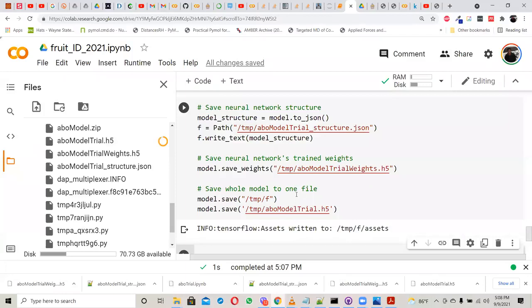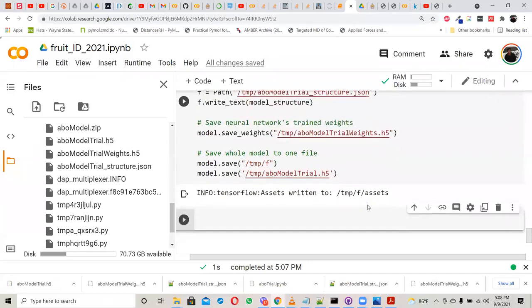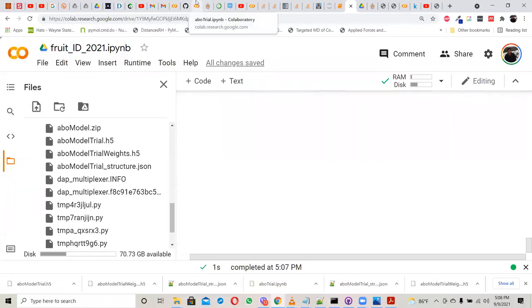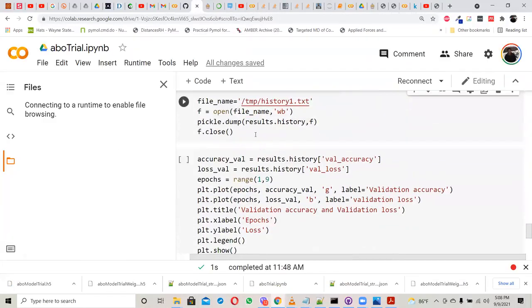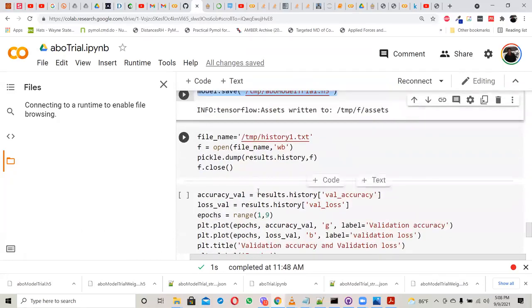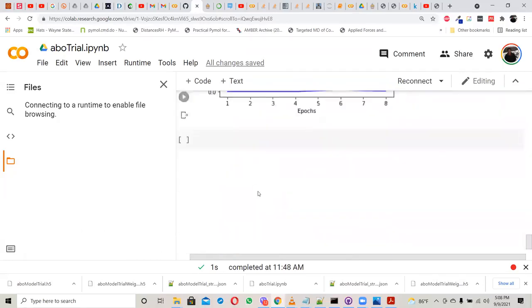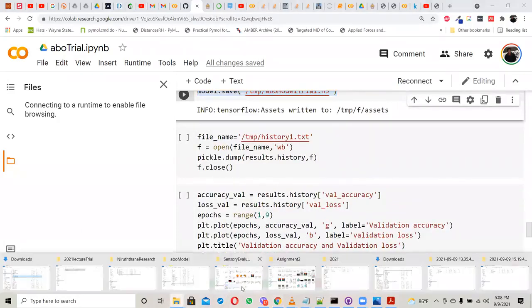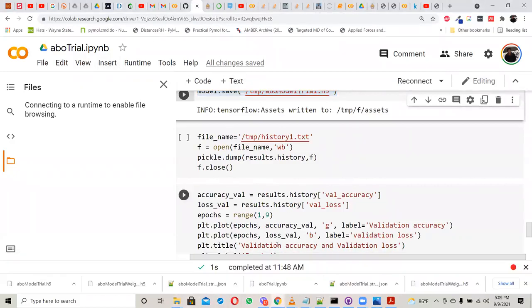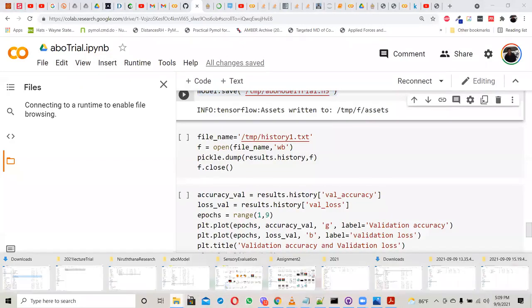All these things that we did using Google Colab can be done by installing all these packages on your laptop as well. And this is some extra stuff. Now I'm going to show you.